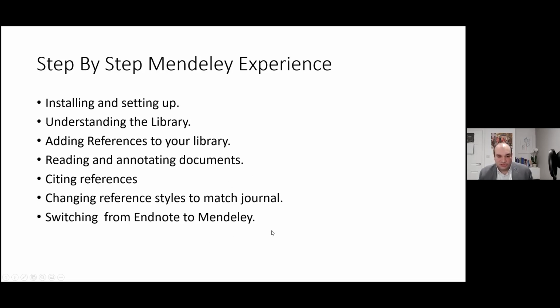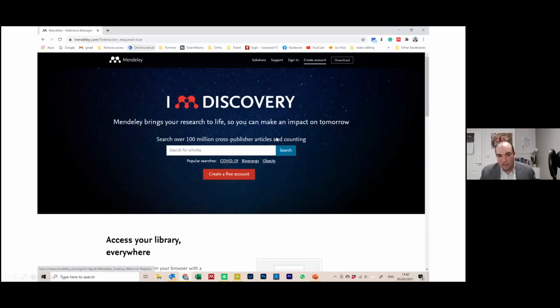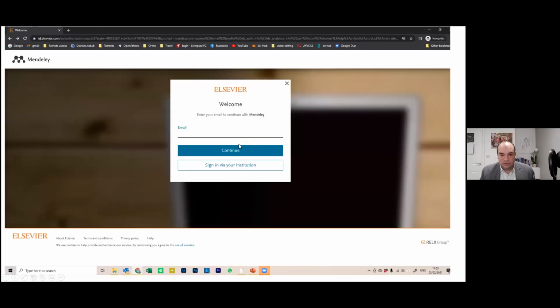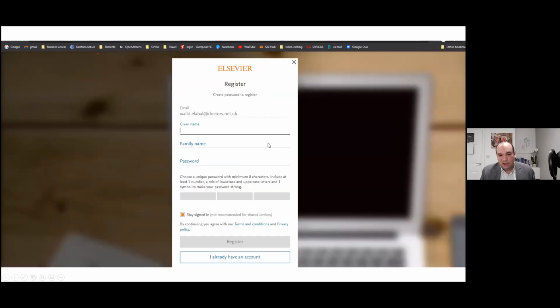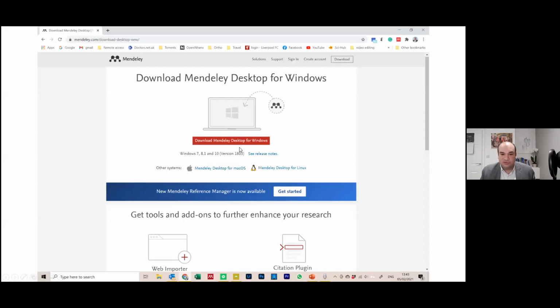A lot of questions were sent about how to switch from EndNote to Mendeley. There's no automatic way to do this, but I'll show you a simple manual way. You go to set it up, you just go to the Mendeley website. You have to create a username and password, and then you are asked to download it.